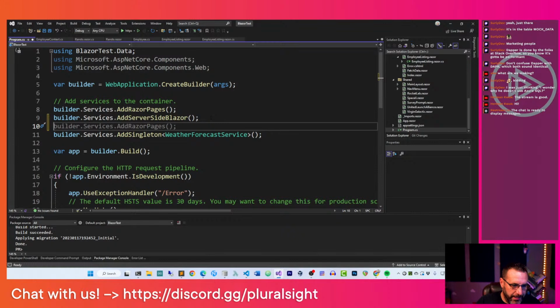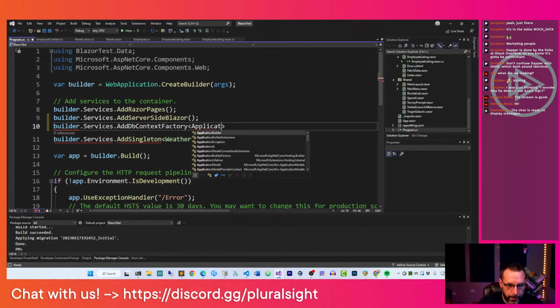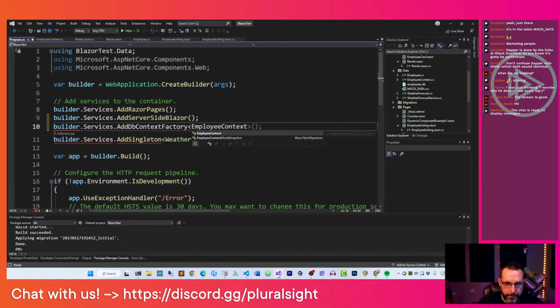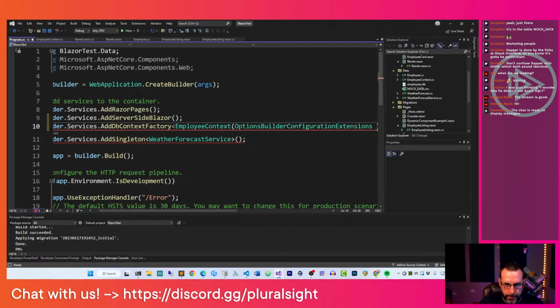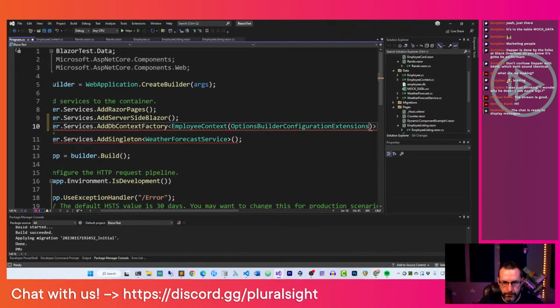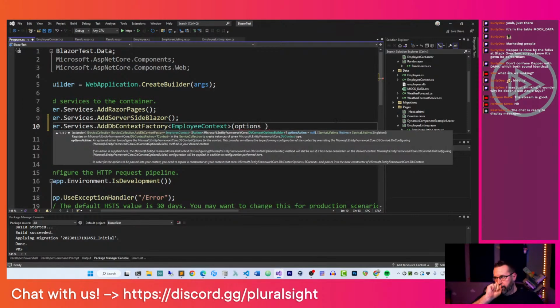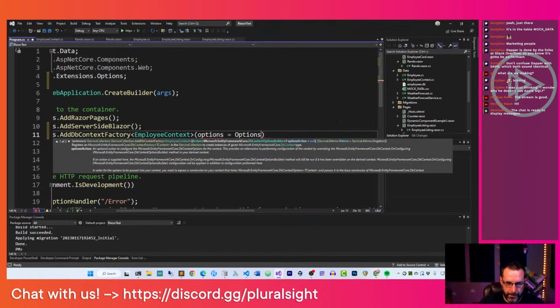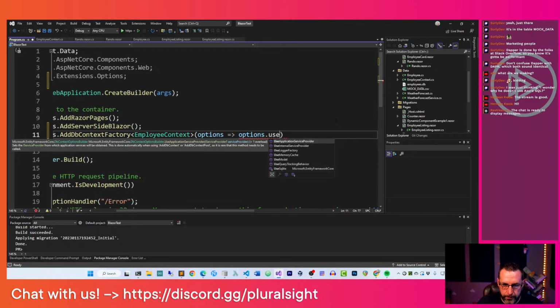We're gonna add DB context factory. Add this in, and that is employee context for our type. And then we have to pass in some options here. Not here. Here. And options will be options, use SQLite. I should have, there we go.